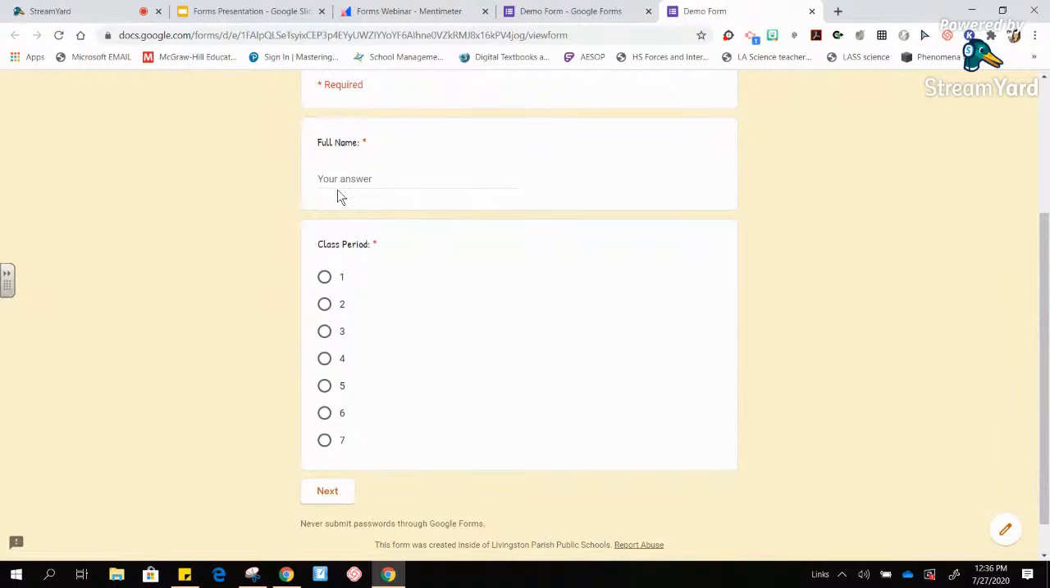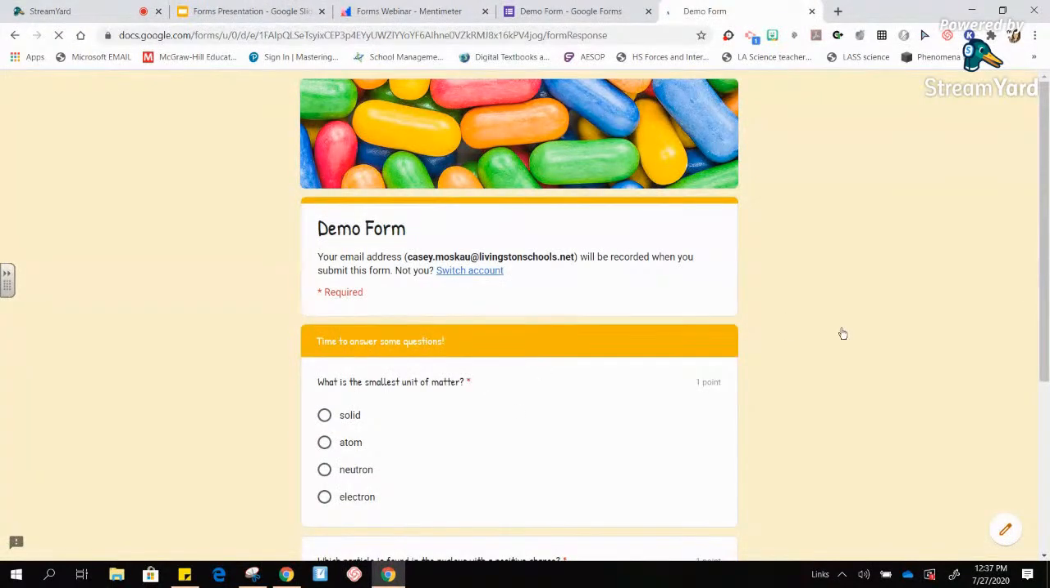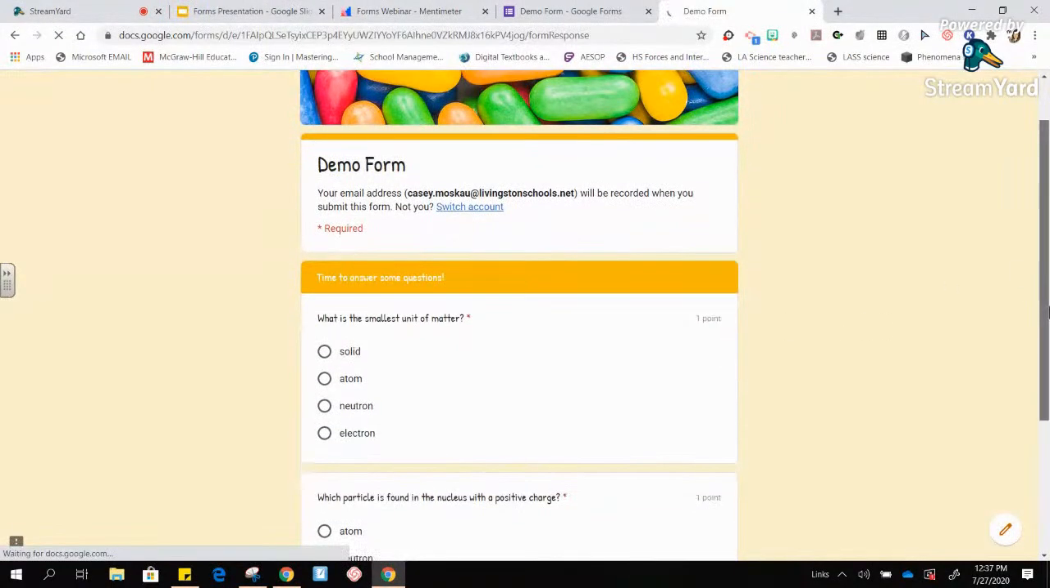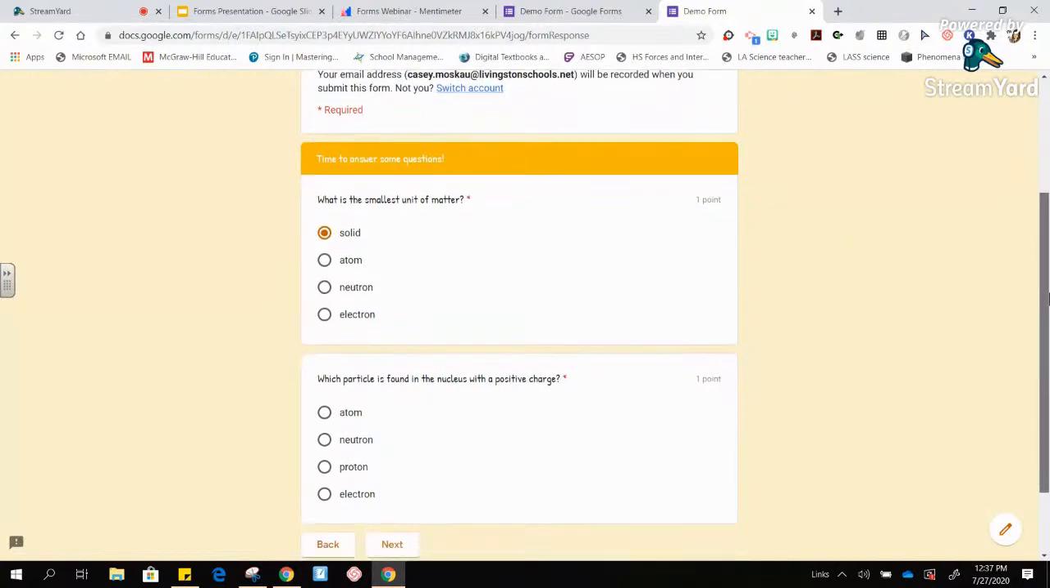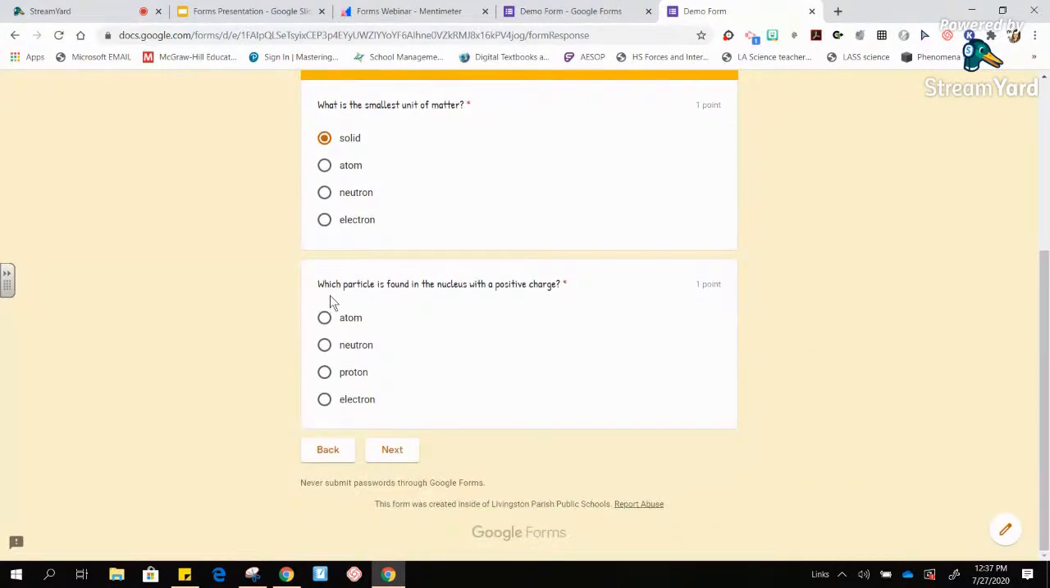And notice how after I put my name in and select my class period, I have a next button. So I don't see my questions yet. I have to actually click next. And now I can go through my questions. Smallest unit of matter is, a solid, which is incorrect. Which particle is found in the nucleus with a positive charge? Oh, positive, P, proton. And click next.